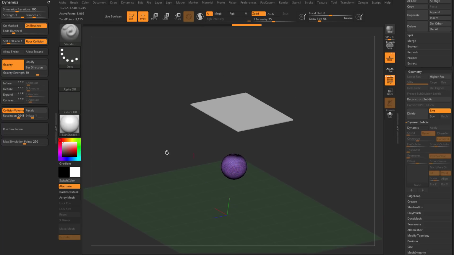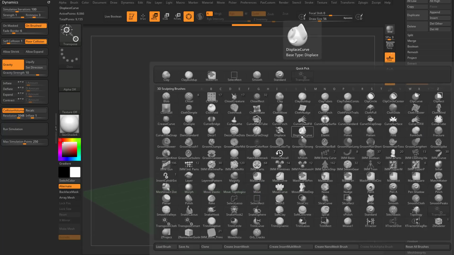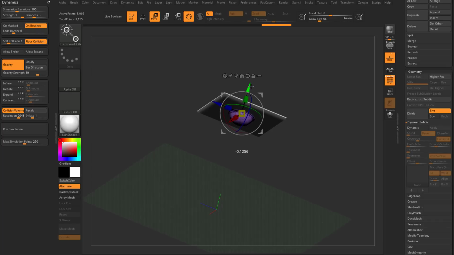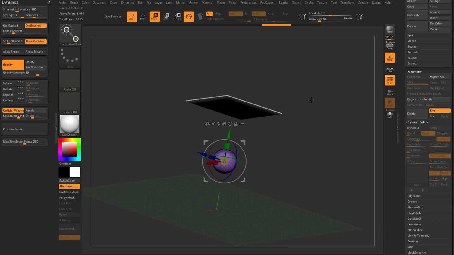Now, if I have this selected and I hit recalculate collision volume, it's going to calculate this. Let's go ahead and do it. It'll calculate this as a collision volume. And then if I go to BTC, which is your transpose cloth brush, I can go up here and just kind of smash this sphere into that collision volume. But that's not exactly what I'm looking for.